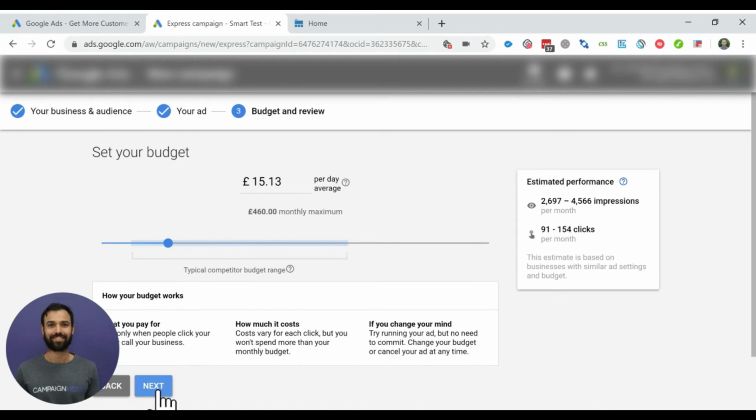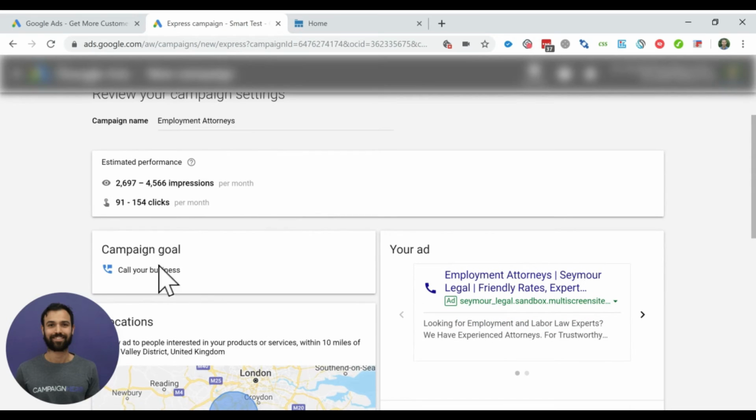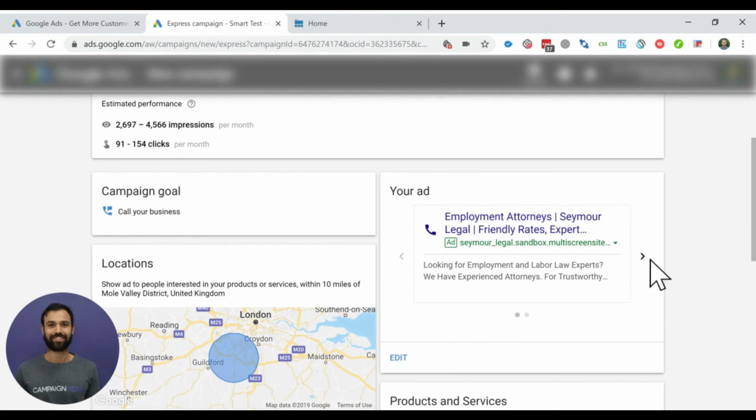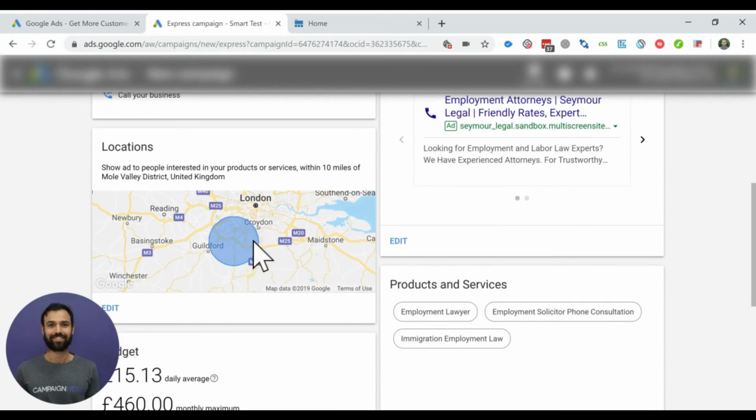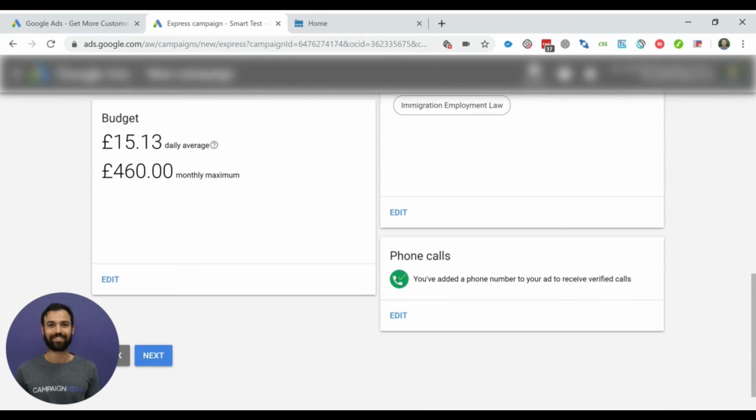Now I'm happy and comfortable with that, I can press next to review my whole campaign together. On this page, I'll see a summary of what we've built so far, including my campaign goal and objective, the estimated performance based on my chosen budget, the locations and areas, and the ads I've created. Once we're happy with all of this, I can press next to set my campaigns live.